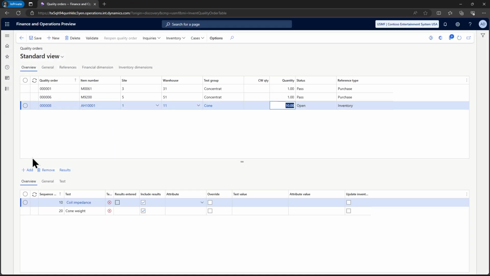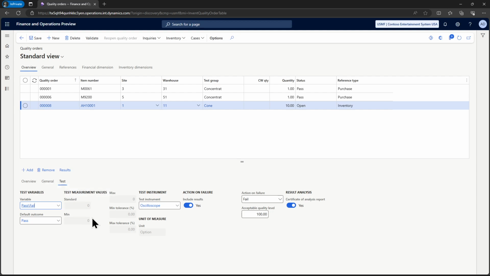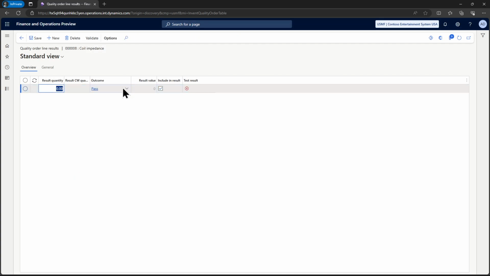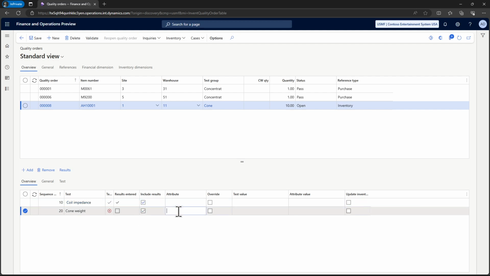So this quality group requires two tests here. Here you can enter the results, but let's check first what the acceptable values are. If you go here to test, you will see the acceptable value is pass or fail, and we should have pass. So if we go here in results and select outcome pass, as you see here, the test result is fine. Save, and let's go to the next one.